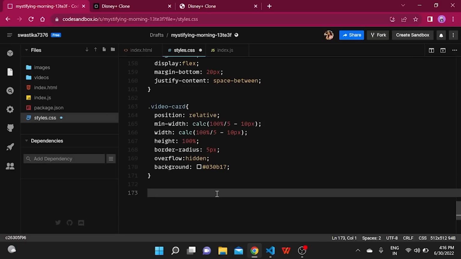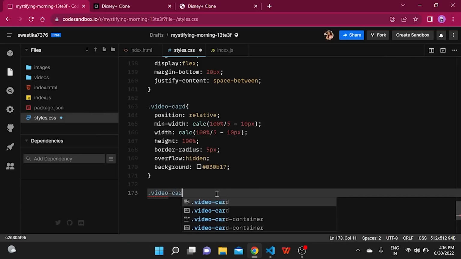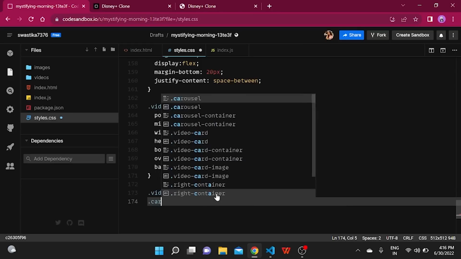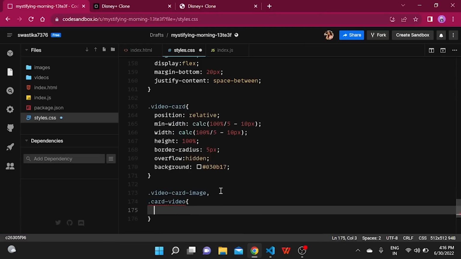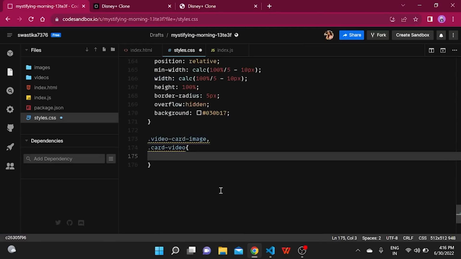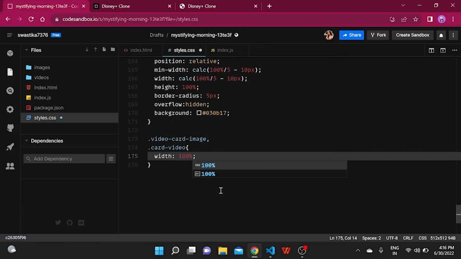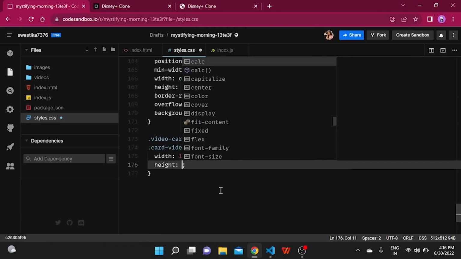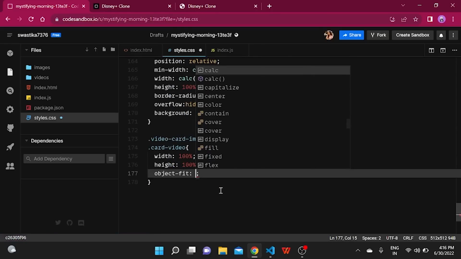After this, let's move on to the video card image and the card video, which we are going to be styling similarly. So we'll put both of these here, video card image, comma, card video. We need to use similar properties for both, so we'll style them together. We'll give the width as 100%, the height as 100% as well, and the object fit as cover.